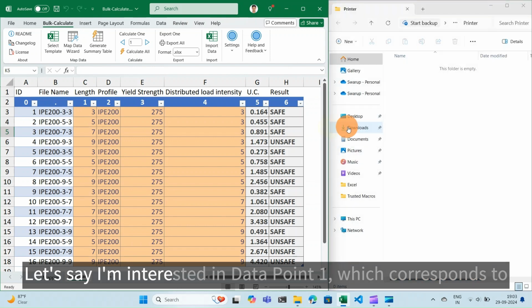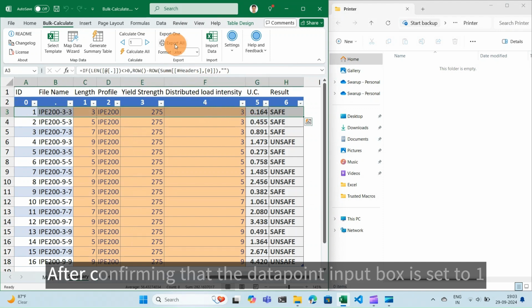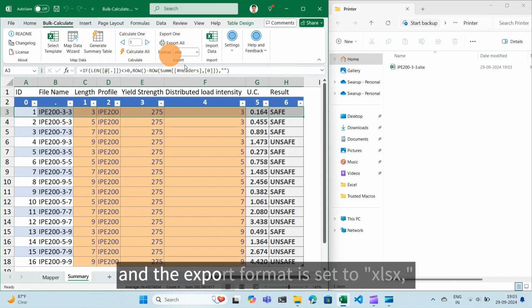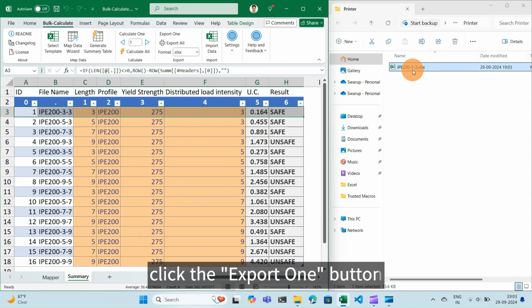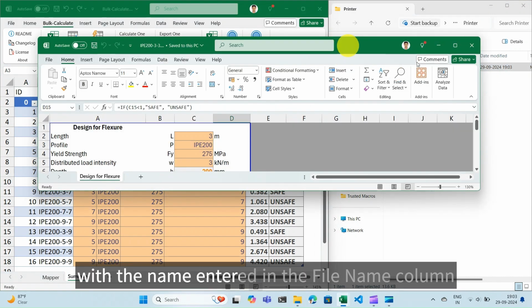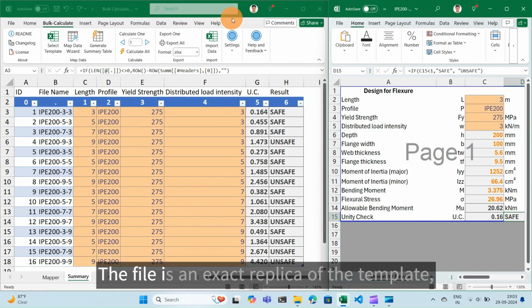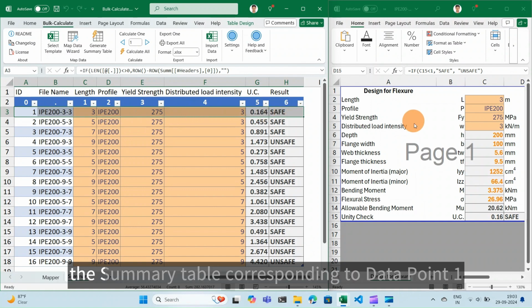Let's say I'm interested in data point 1, which corresponds to a 3-meter length and 3 kN per meter intensity. After confirming that the data point input box is set to 1 and the export format is set to XLSX, click the Export 1 button. This will generate a new file in the chosen folder with the name entered in the file name column. The file is an exact replica of the template, except for the input cells, which will reflect the values from the summary table corresponding to data point 1.